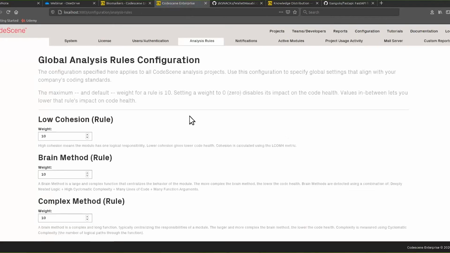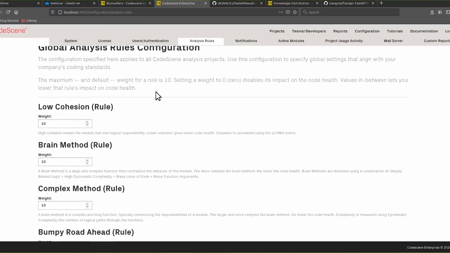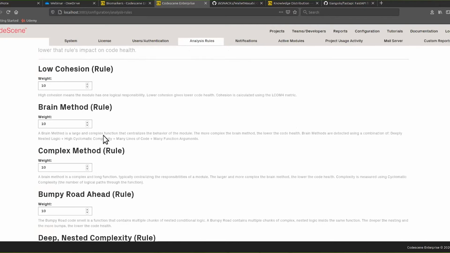So here is a page where you have your analysis rules. Those are all of the biomarkers that CodeScene checks for in your code, and you can also put a weight on them. You can read here what they mean. For example, brain method is a large and complex function that centralizes the behavior of a module. The more complex the brain method, the lower the code health.